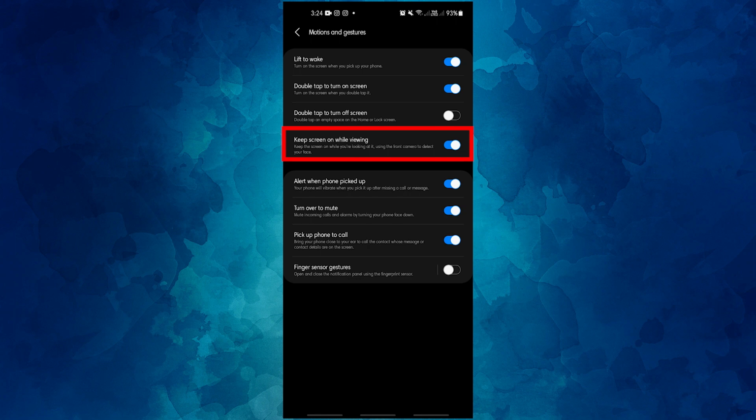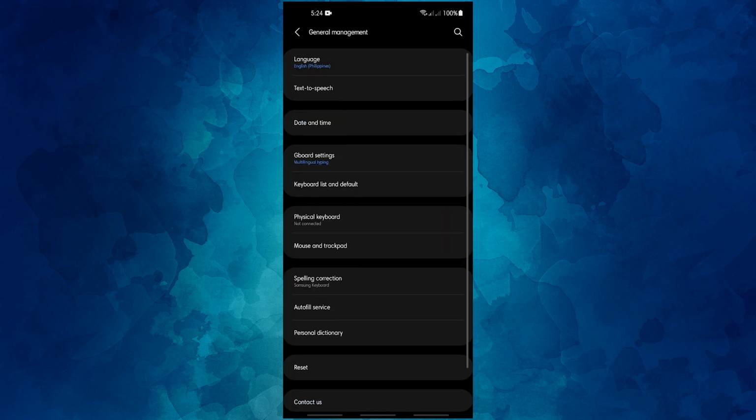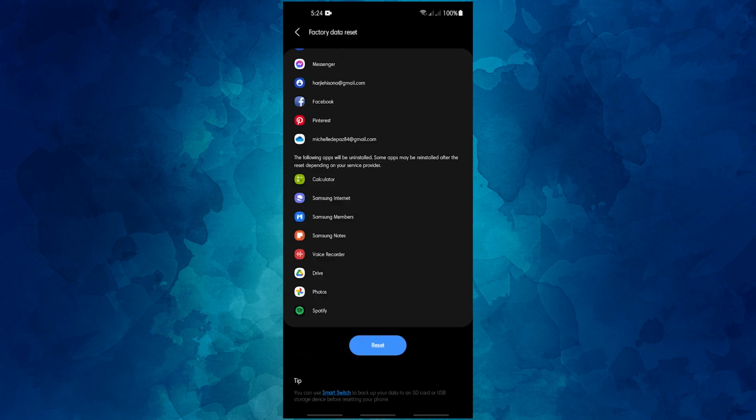If you activate keep screen on while viewing and your screen still shuts off when you're on a call, you'll need to perform some debugging. Try restarting the device to see if it resolves the issue. Attempt the factory reset on your Samsung smartphone if the problem persists after a reboot. A software bug is usually to blame for this kind of problem. Thus, a factory reset should fix it.